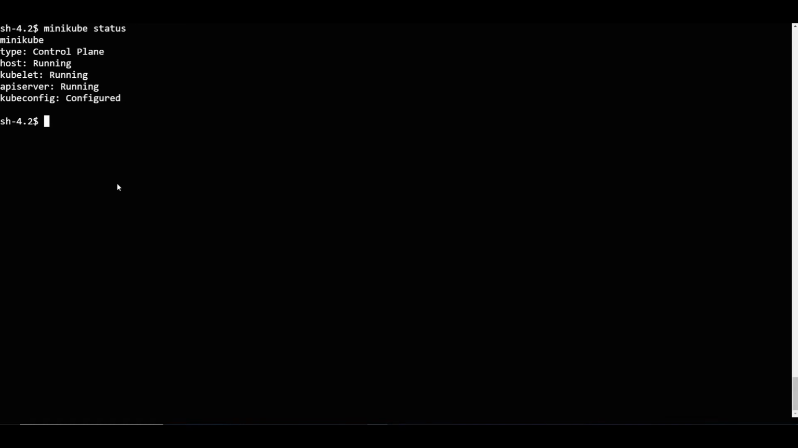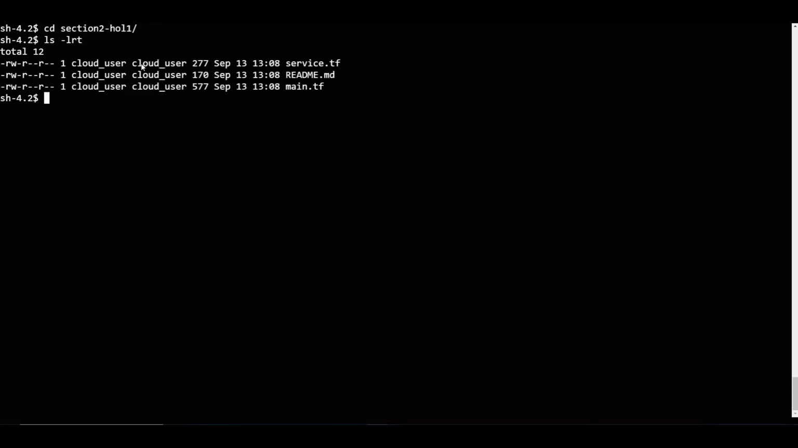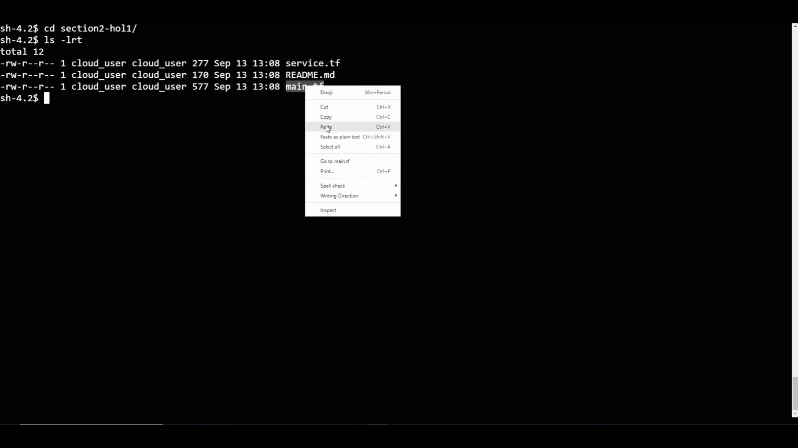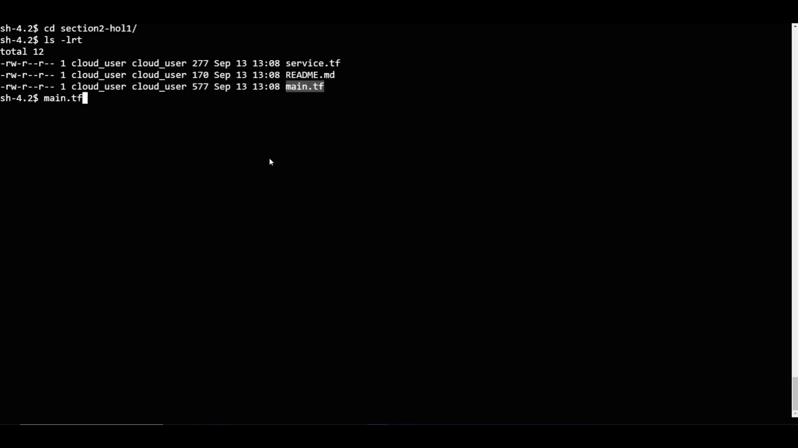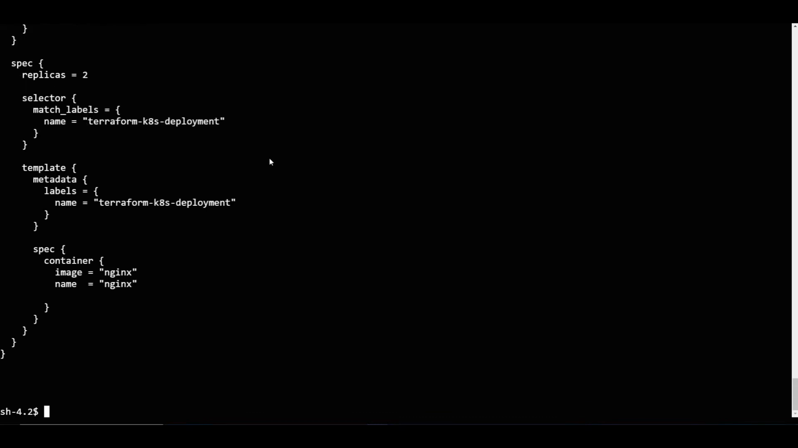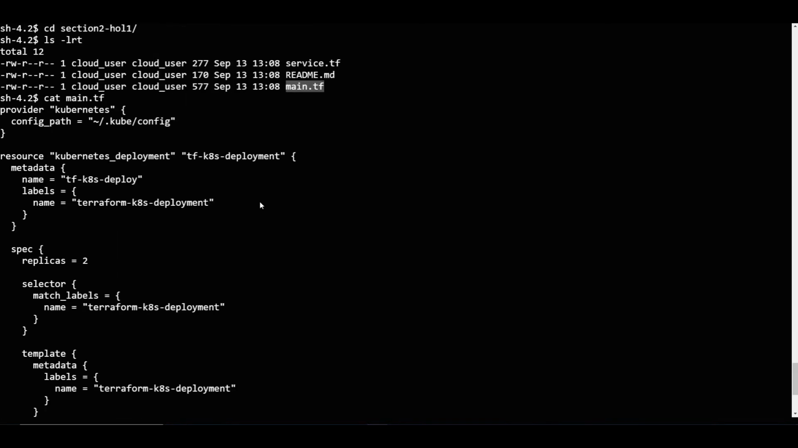Now what we will do is I'll try to open the main.tf. The main.tf is from section 2 that I'm going to. Now I'll just say ls -lrt. Here I have main.tf, readme.md, and service.tf. I'll just copy this, paste it here, and do cat. As you can see here, the provider is Kubernetes. Definitely we need to go with the Kubernetes provider.